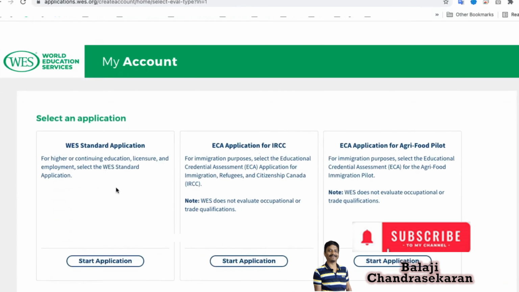If someone wants to do a credential assessment for higher studies, they will go to the WES Standard Application option. But if we want to do WES for Immigration or IRCC, we will go to the EC Application for IRCC option. Click on Start Application.